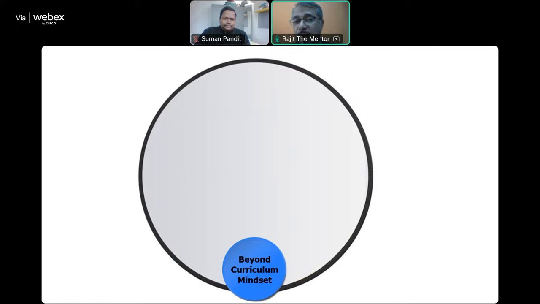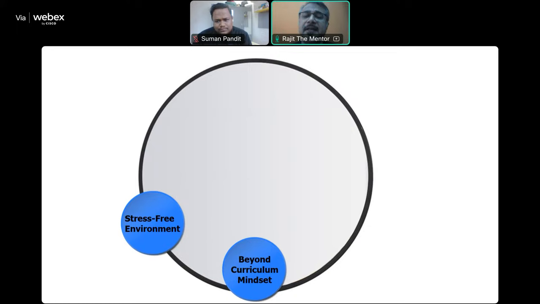So the first thing is the school, and the school should believe that it should go beyond the curriculum mindset. It's not only the curriculum; that's why ATL came in. That's the revolution that happened when ATLs came into schools. Even anyone listening from a non-ATL school, I would love to say you should get attached to a nearby ATL school, or you can find an engineering college nearby. Beyond the curriculum mindset is very important, and also a stress-free environment, because when you are under stress, no innovation or ideation will happen.